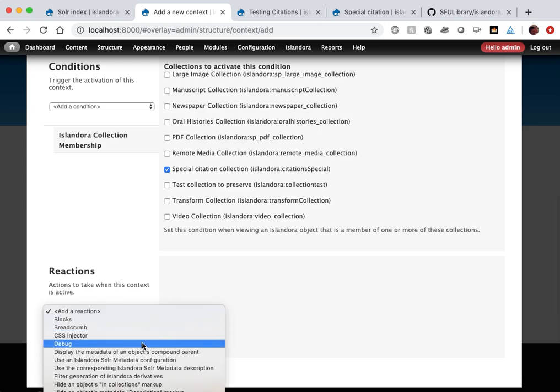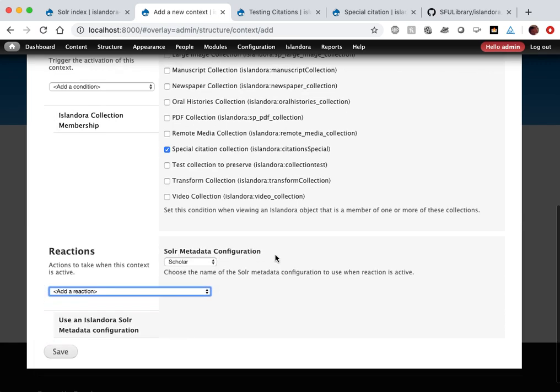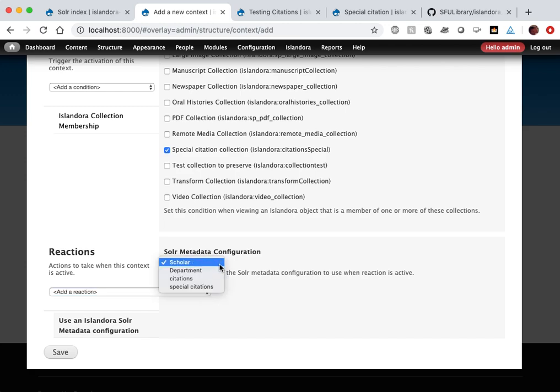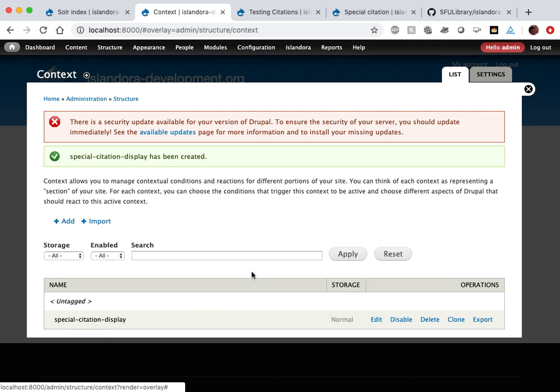The reaction in this case is we want to use an Islandora Solr Metadata configuration. So if I click on that, you get a list of the metadata profiles that are available. We'll choose Special Citations. Save it. Now this context is there, it's active.